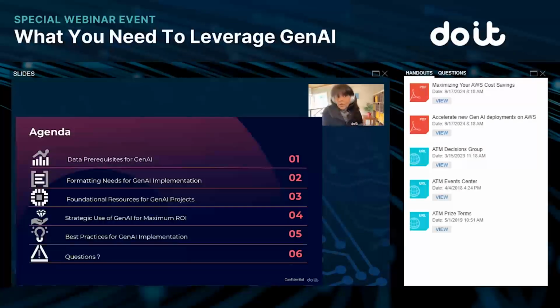And next, we will talk about formatting needs for GenAI. We'll be talking about the data, but we will also be talking about the formatting of infrastructure and other security stuff, which will be useful for you when you jump into this GenAI world. And we'll be talking about the foundation resources of GenAI projects as well. And in the foundations, we'll be talking about the infrastructure and how you set that up.